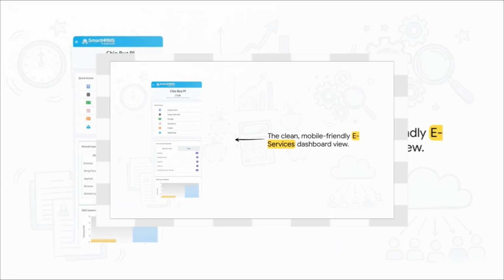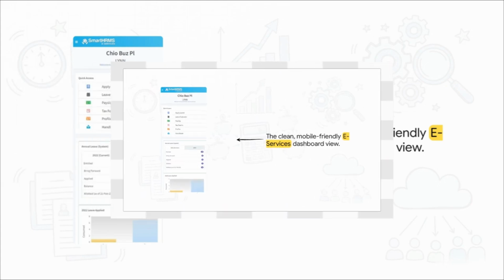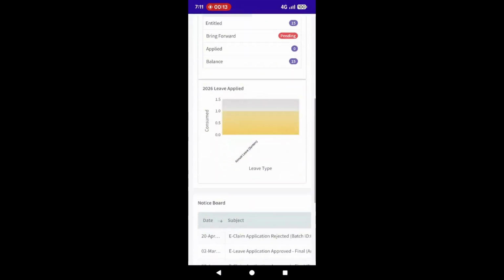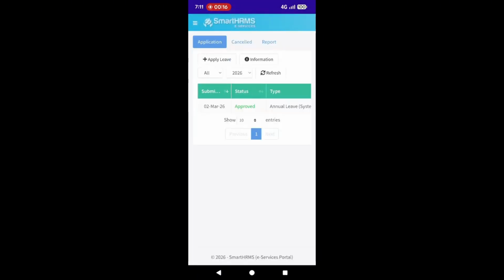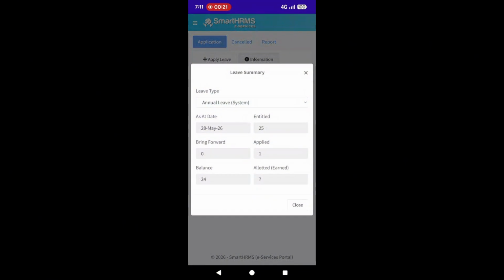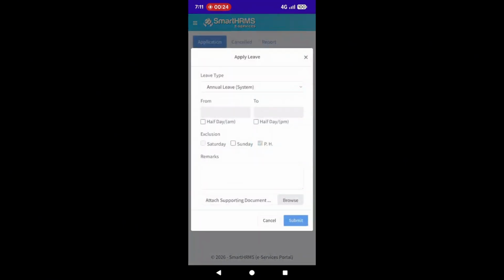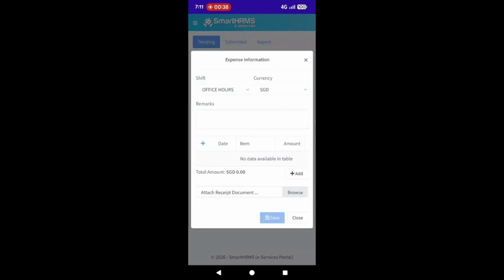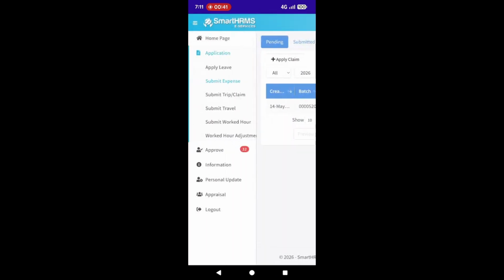From this really clean, mobile-friendly dashboard, via web or app, an employee has immediate visibility into her HR life. Right there under Quick Access, she can apply for leave, view a leave calendar, pull her latest payslip, check her tax forms, update her profile, or even read the company handbook. And just below that, the system clearly displays her annual leave balances, breaking down what she's entitled to, what she has applied for, and her remaining balance, complete with nice visual bar charts for her consumption history. It totally empowers the employee with direct knowledge, which frankly stops them from constantly having to email HR for updates.